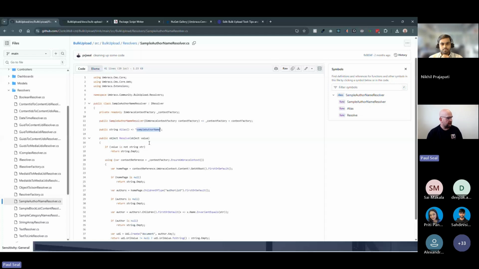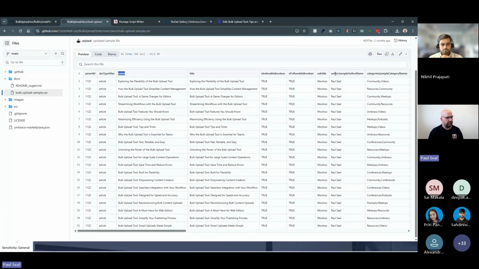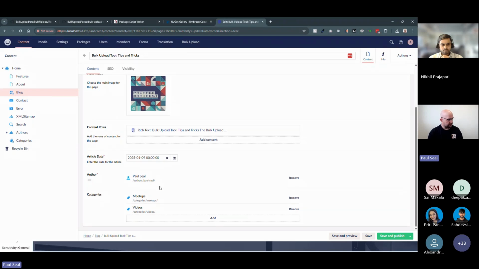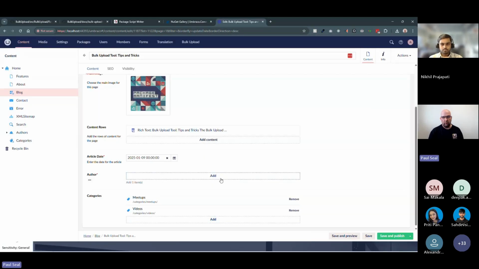So in here, I just want to find the content item by the name of that content item. So what we're saying is use the sample author name. If you see here, author field, that's the alias of the field. So if we go into Umbraco, we're saying when you import this, for the field called author, I want to find an author from the list of authors you can pick from called Paul Seal there. And then it will go and find that one.